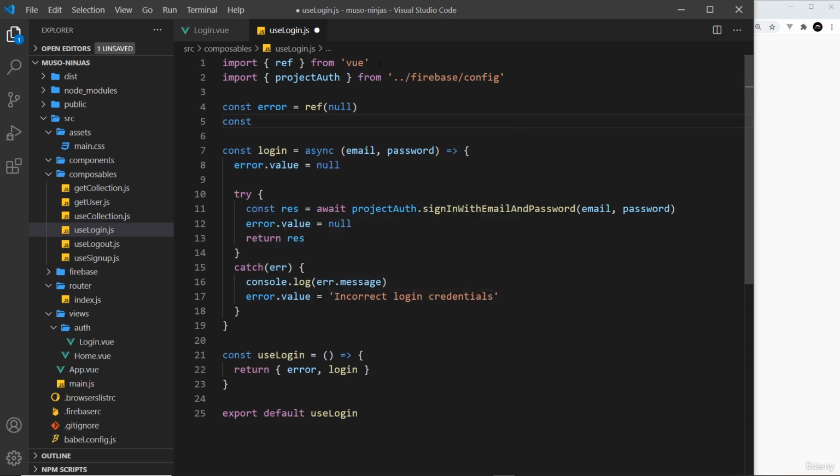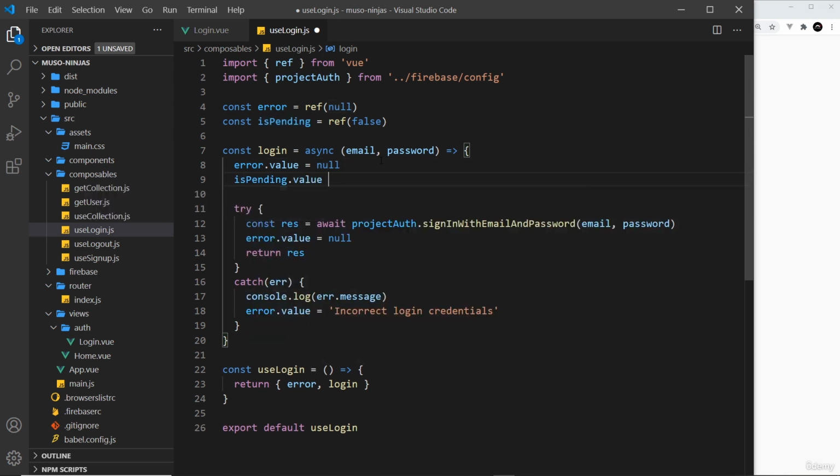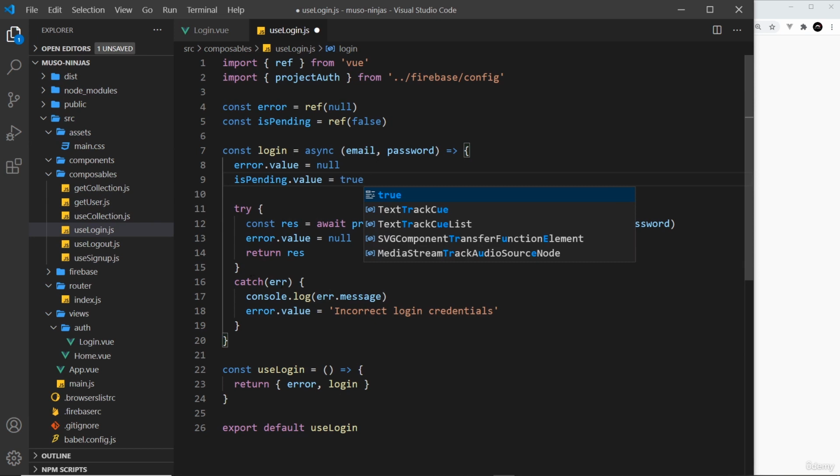So to start with, I'm going to use the use login composable right here, and I'm going to create a new ref at the top, and I'm going to call that is pending. And this is basically going to be a Boolean, and it's going to be true if a request is going on. For example, if we start to try and sign them in, and it's going to be false if it's not going on. So before we try to make the request or after it's finished. So let me set that to be false to begin with, because we're not making any request by default. And then what I'd like to do inside here when we call the login function is set that value to true, because we're starting to make a request. So I'm going to say is pending dot value and set that equal to true.